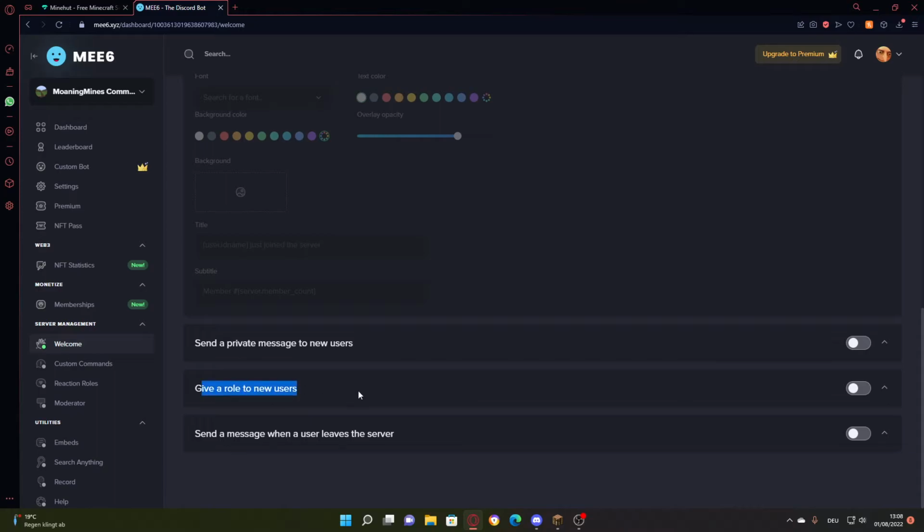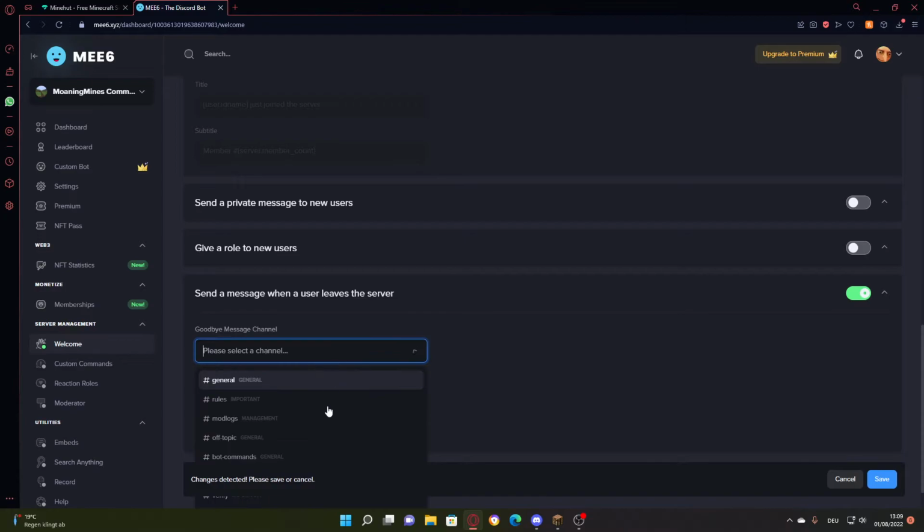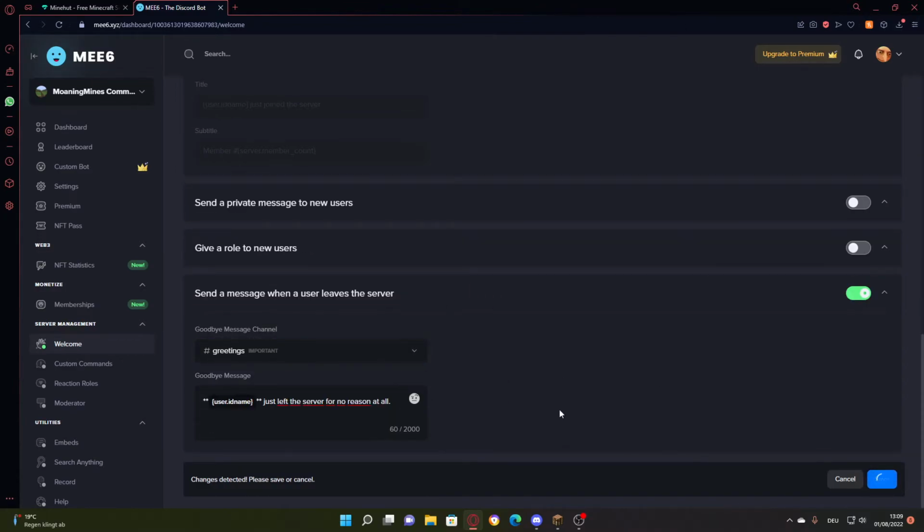Now give a role to new users. Do not enable this. Many people tell you to enable this so that it automatically gives a member. No, we're going to do it a bit differently. More to that later. Now send a message when a user leaves the server. Basically going to do the same thing. Just left the server for no reason at all. Something. And put it to greetings as well. Greetings. There we go. Click save.